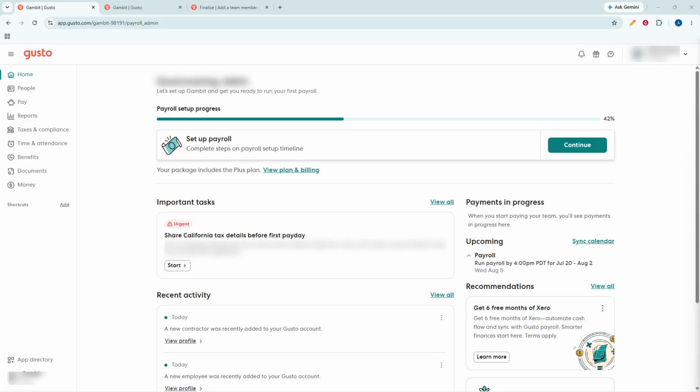This video walks you through how to set up custom fields in Gusto. Begin by signing in to your Gusto account, enter your account credentials, and continue to the main dashboard. Once you are signed in, look to the left-hand menu for the main navigation options.